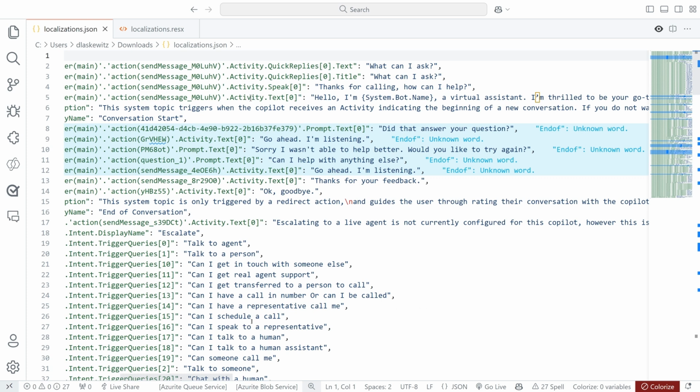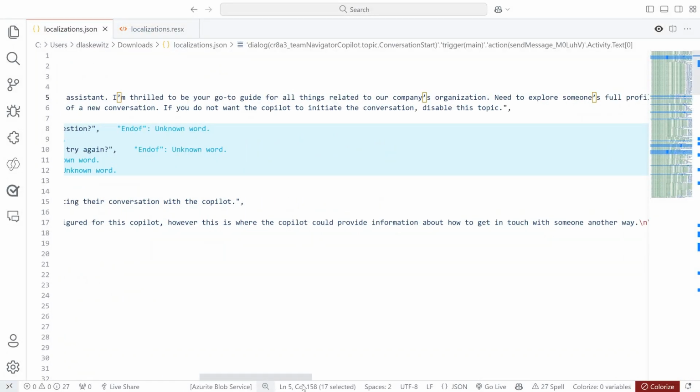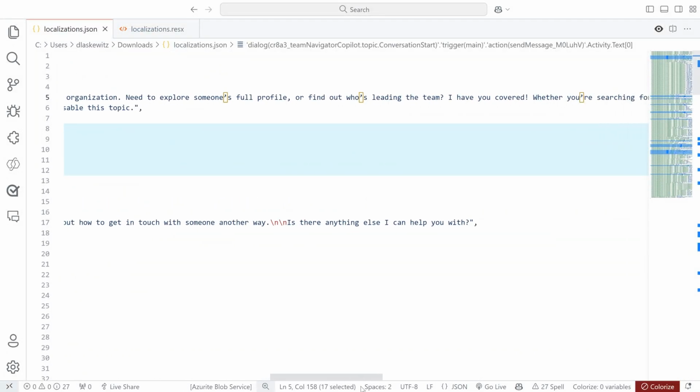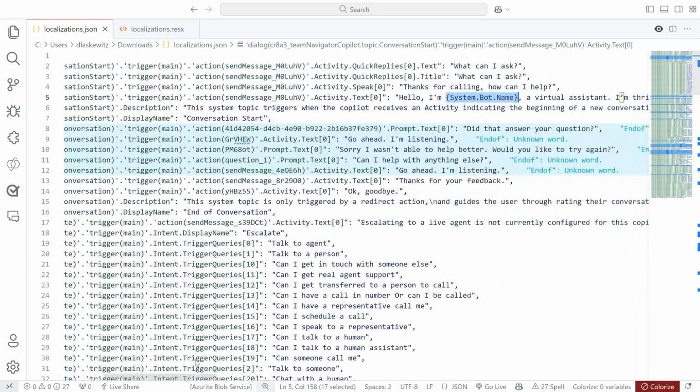As you can see here, there is a first part. "Hello, I'm system.botname," and system.botname is a variable. That's why it has those little hooks around it. A virtual assistant. "I'm thrilled to be your go-to guide for all things related to our company's organization," etc., etc. So if we want to translate that, we can do that.